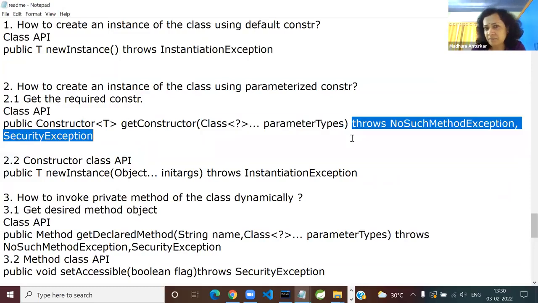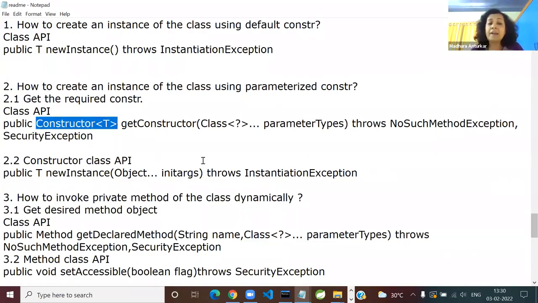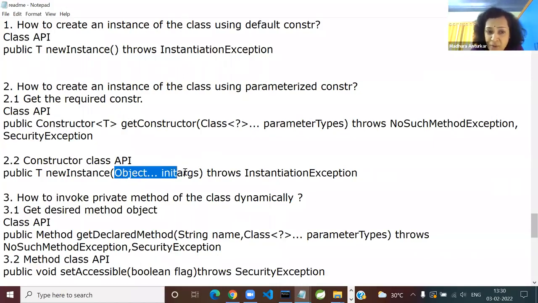Of course, if you mess up, you will get a NoSuchMethodException, since a constructor is a special method. Or if you have added security constraints and you don't have a proper role, you will get a SecurityException. But if all goes well, you have a constructor, and then you can call its newInstance method. You pass the actual values, employee name, employee salary, whatever. The method name is again newInstance. Only thing is, earlier it was parameterless because you were calling the default constructor. Here it is parameterized.